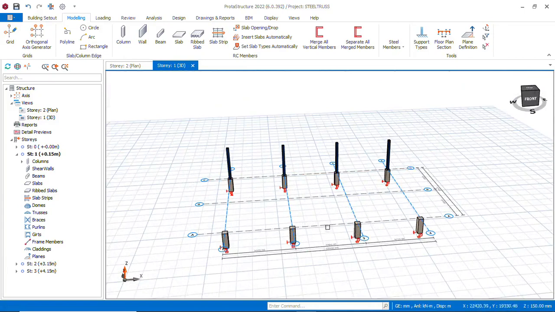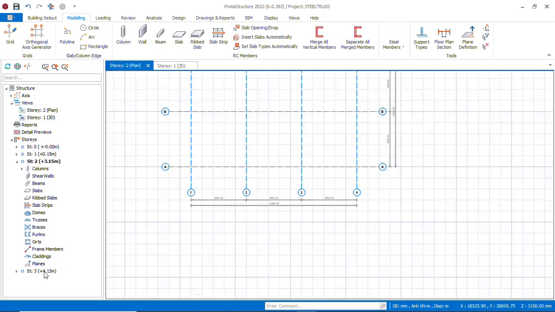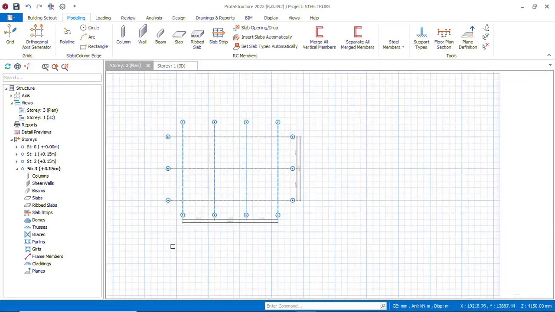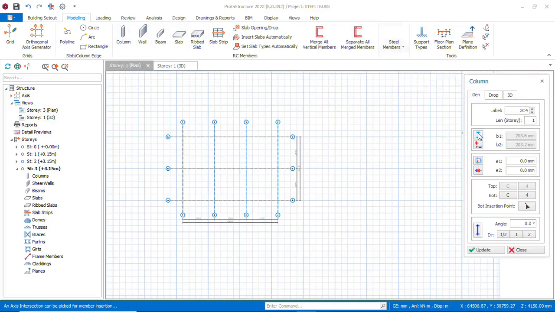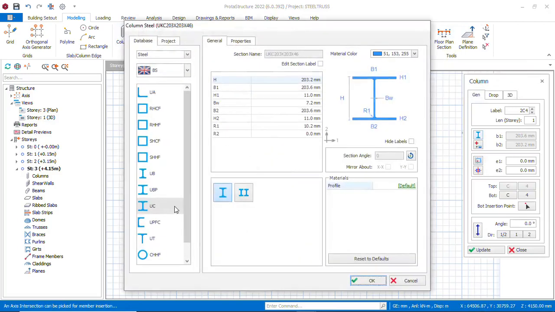Okay, I'm going to insert the 4 meter here. So you come to this story, go to plan view, come to this story 4, and make it active, and pick your steel column. Okay, pick your steel column. You can see, check the shape. You will see the shape.